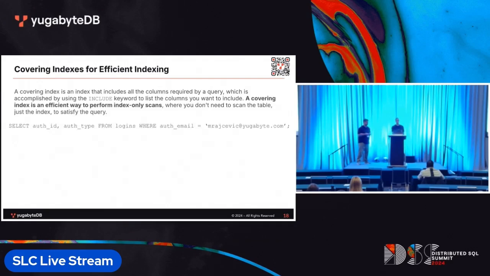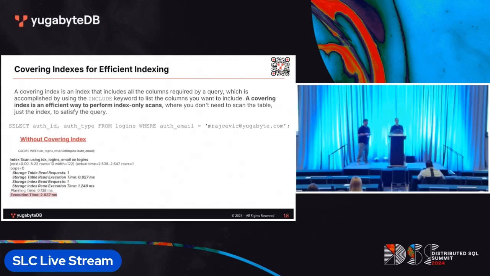So if we take this query, by example, select auth ID, auth type from logins, where auth email equals mreitrich@yugabyte.com. Pretty simple query, right? But in this case, if we're creating an index just on auth email, it's still going to be super effective. But you'll see here that there's an RPC request for both a table read request and an index read request, right?